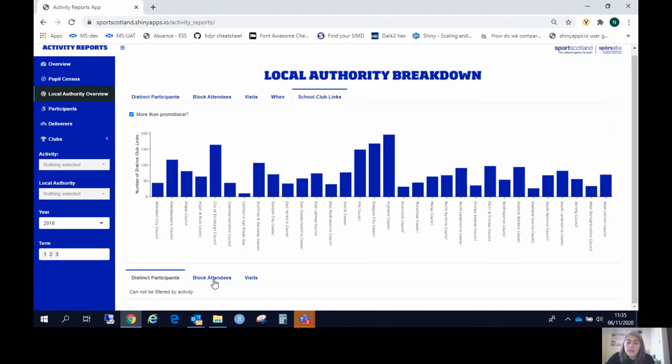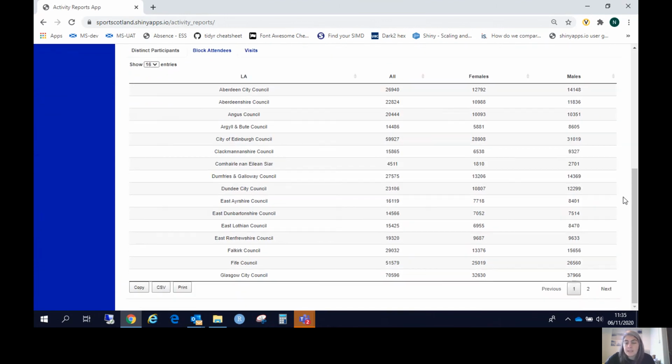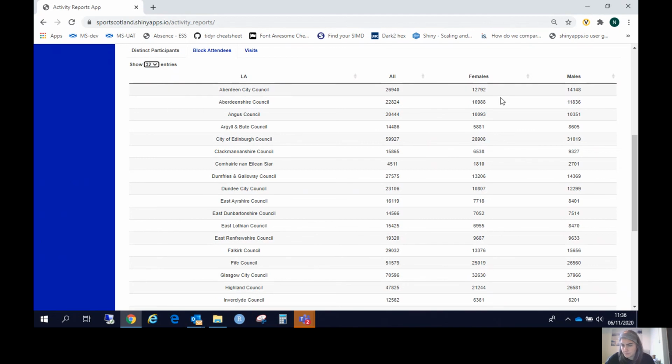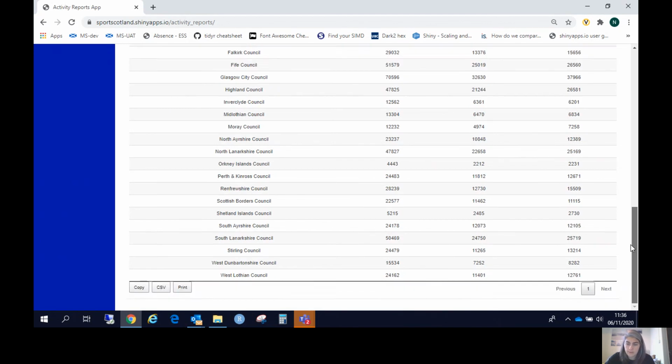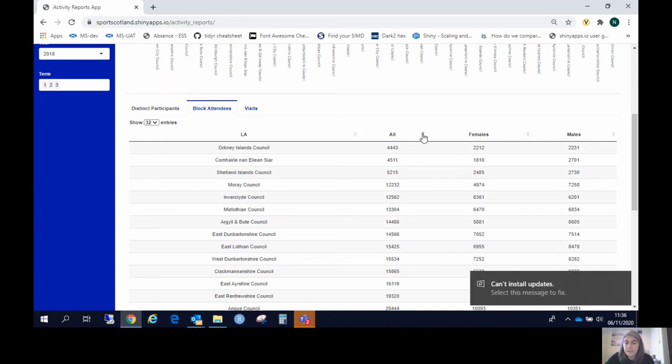Where there is a plot, there is generally a corresponding table at the bottom. So for example, if you wanted to take that block attendees value, just being aware that there are 2 pages of data here, or you can also go to show entries and go to 32, and that'll show me all 32 local authorities. I can also change this next to the all button, and that will put it in ascending or descending order, and that is the same for any column title.